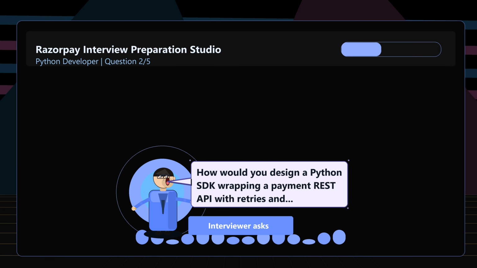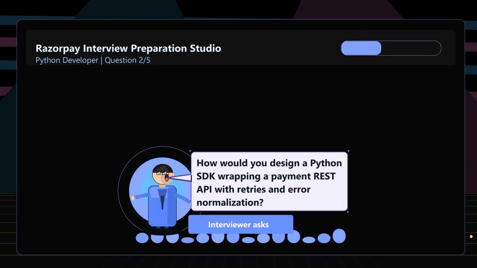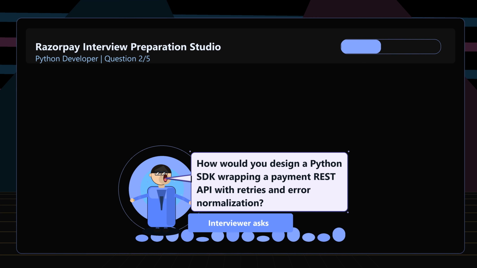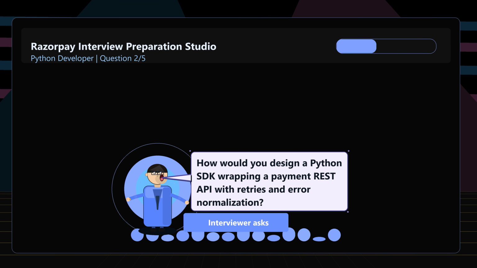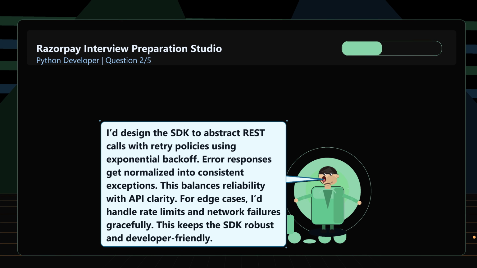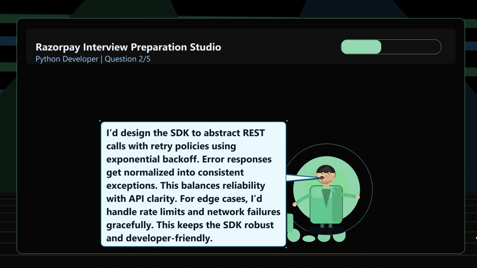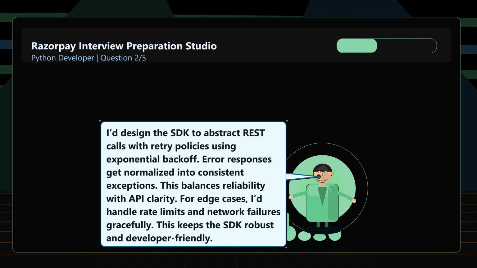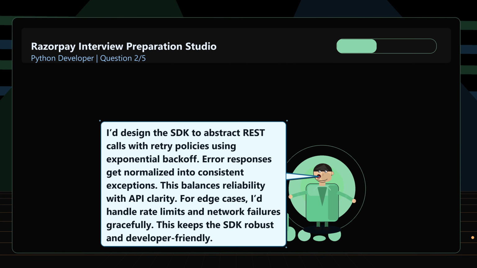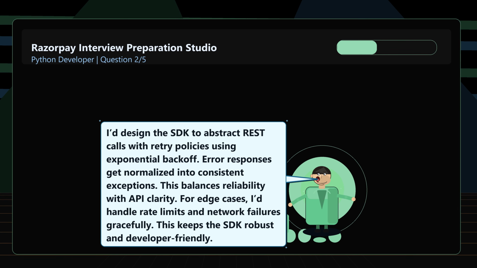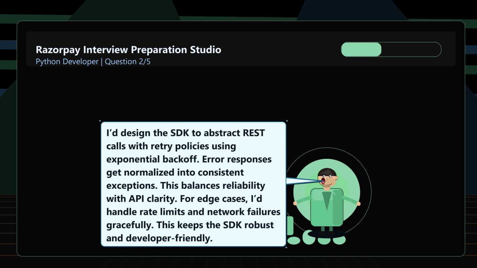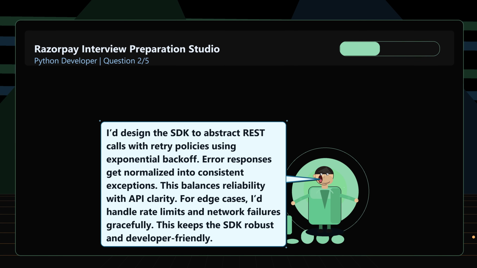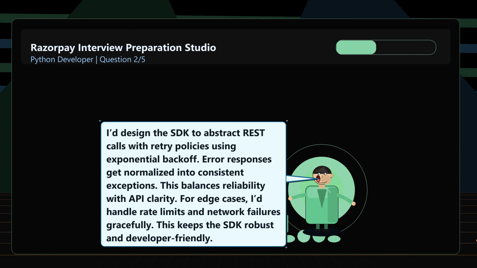Can you explain how you design a Python SDK that wraps a payment REST API, incorporating retry logic and error normalization? To design the SDK, I create methods that wrap REST endpoints and embed retry logic using exponential backoff to handle transient failures. I would normalize all API errors into consistent Pythonic exceptions so developers get a unified experience.